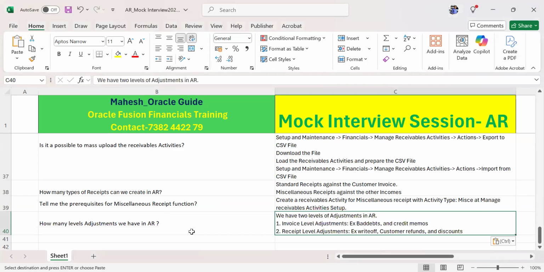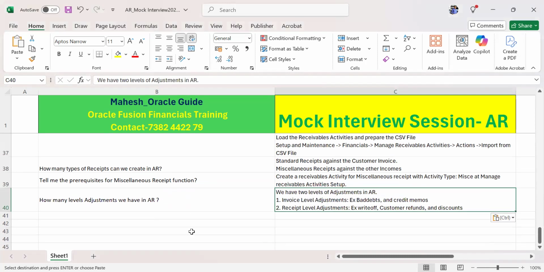At invoice level we have invoice adjustment, where bad debts or credit memos can be applied for the invoice. Under manage adjustments, you can apply bad debts, and credit memos are all automatically applied. Next is receipt level adjustment. At receipt level, what we can do is receipt write-off, customer refunds, and discounts. These are the adjustments we have at a receipt level.